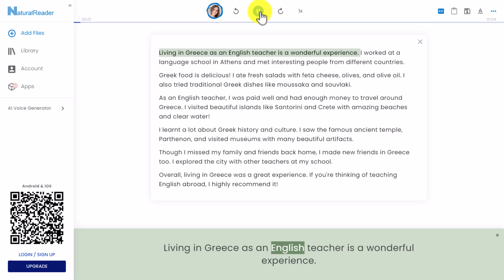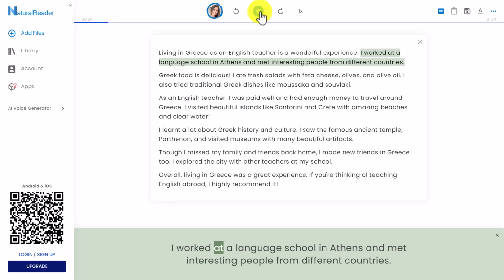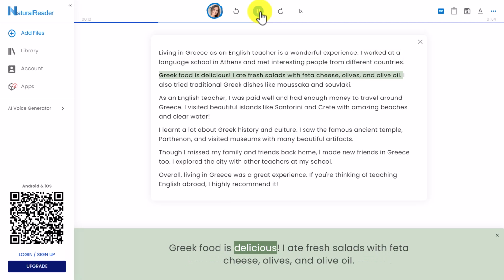Living in Greece as an English teacher is a wonderful experience. I worked at a language school in Athens and met interesting people from different countries. Greek food is delicious. Absolutely fabulous technology.